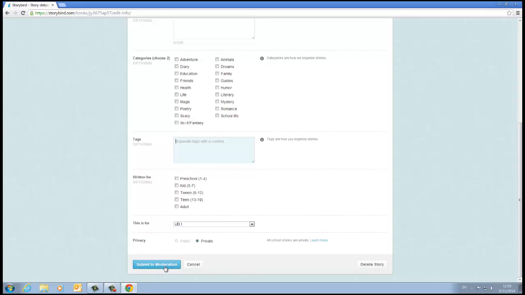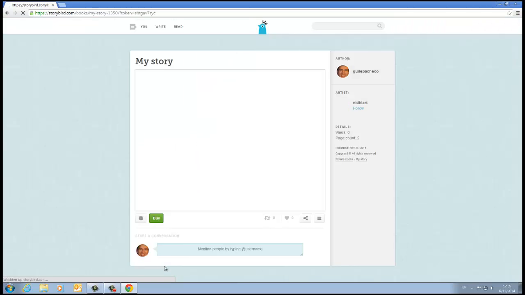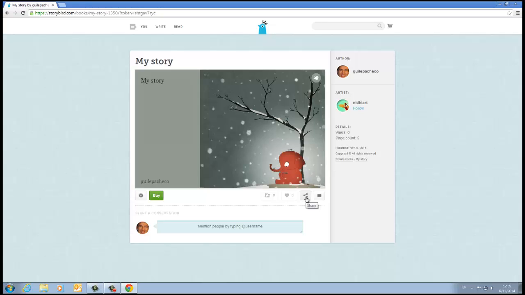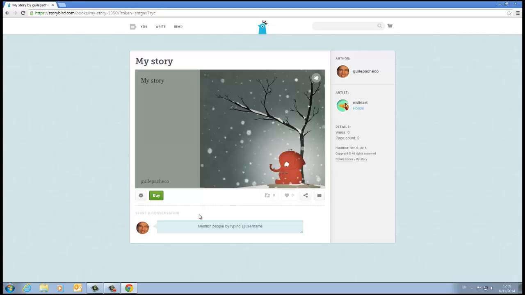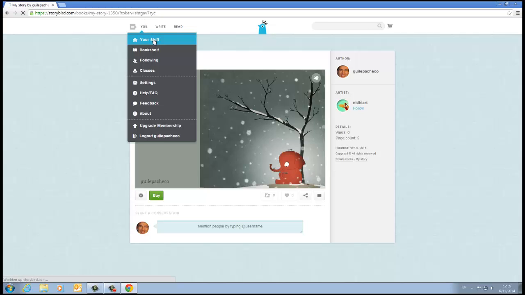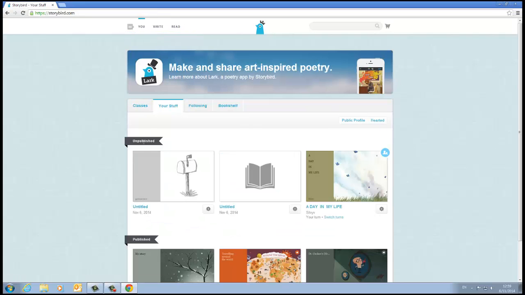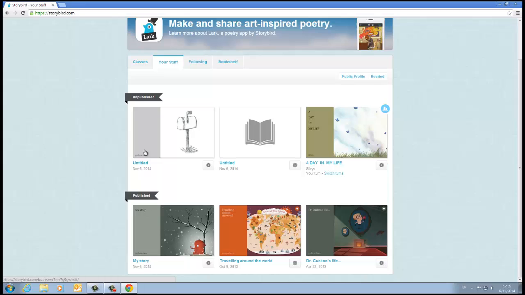Okay, then let me see if it lets me submit without providing that information. I can share it on Facebook. I have different options: I can share this on Facebook, Twitter, Pinterest, and Google Plus. I'm not doing it right now, so I just cancel that. When you go to the upper part of the screen, you go to your stuff, and then you will be able to see your story, which is down here, my story.